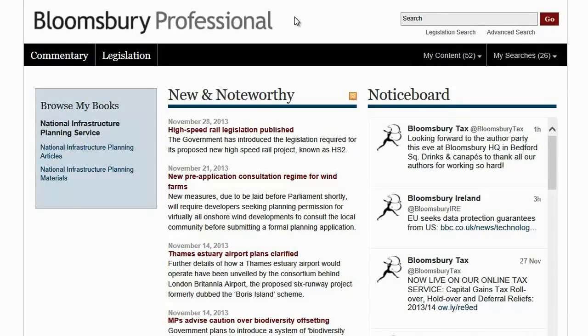Now, the first thing I want to look at is browsing for information. Searching will come a little bit later, but as a very general statement, if you know what you're looking for, browse can be the most efficient way to go. So let's say that we're looking for an article on the requirement for development consent.